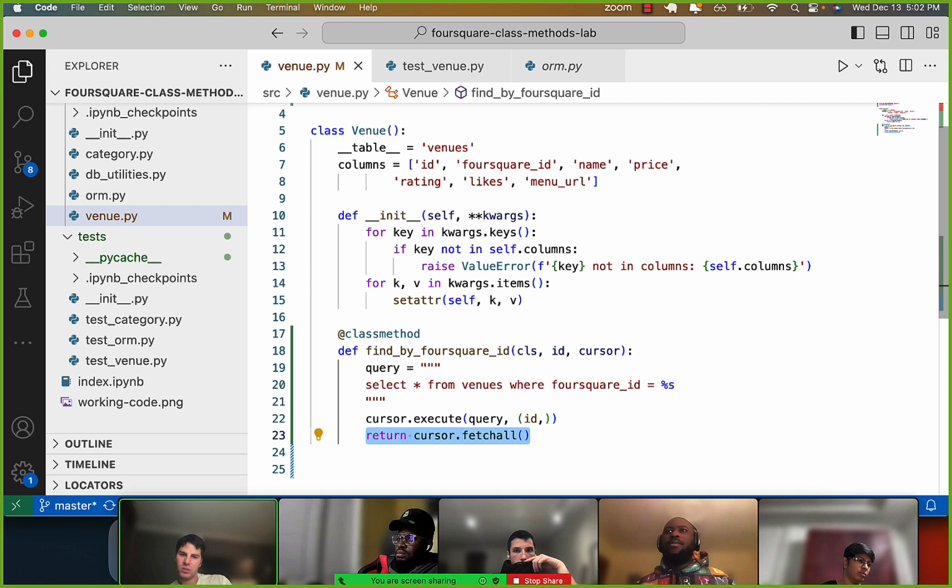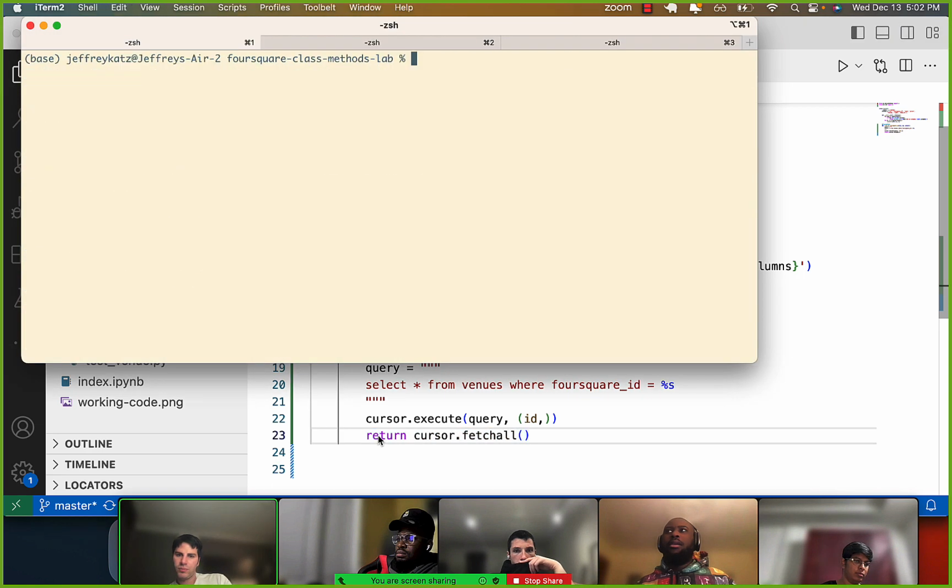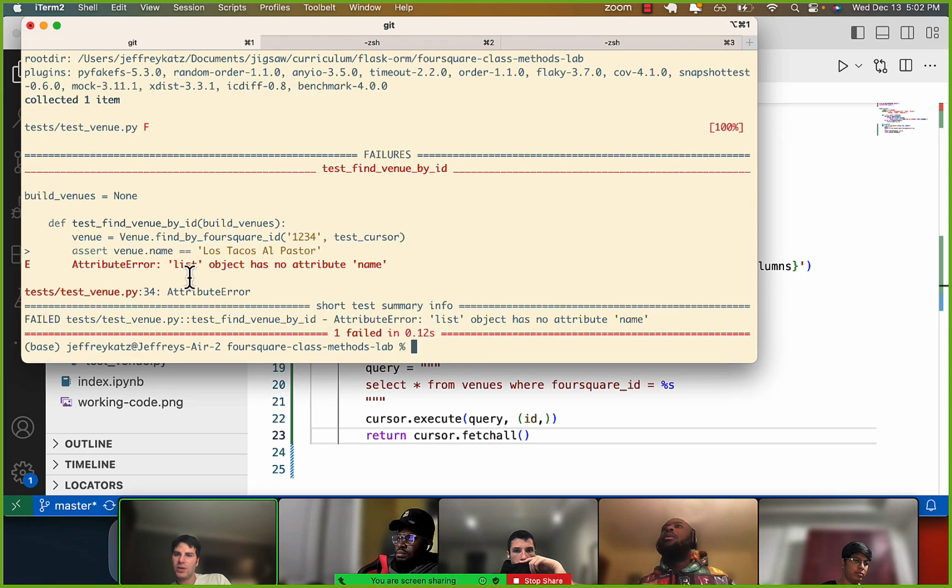So now we'll do this. Run the test, and you get the same thing. List object has no attribute name. So why is that happening? Well, it's because it's getting back some sort of return value from here, and it's calling .name on it. If you're not quite sure what this thing is, why is it getting back a list?